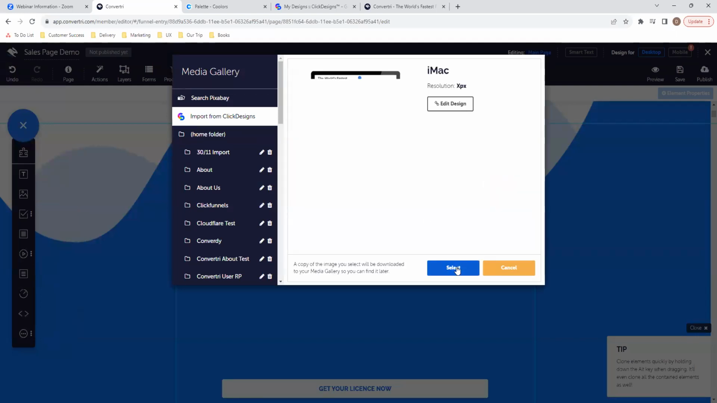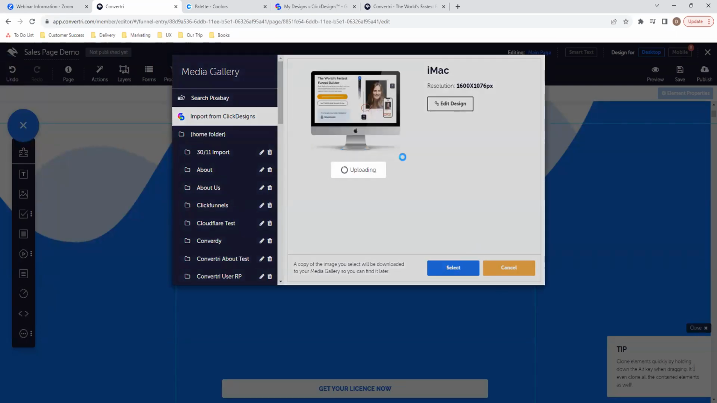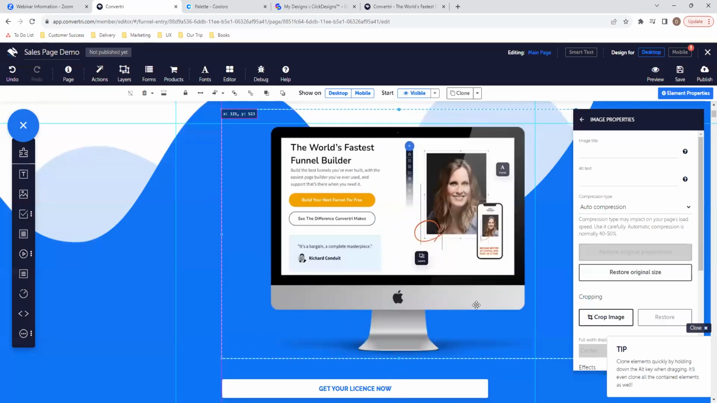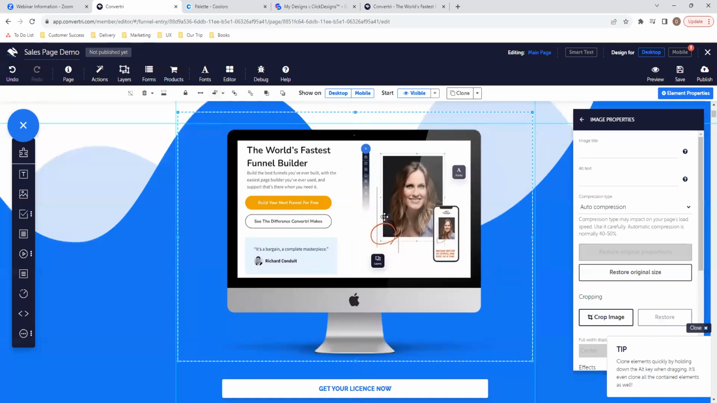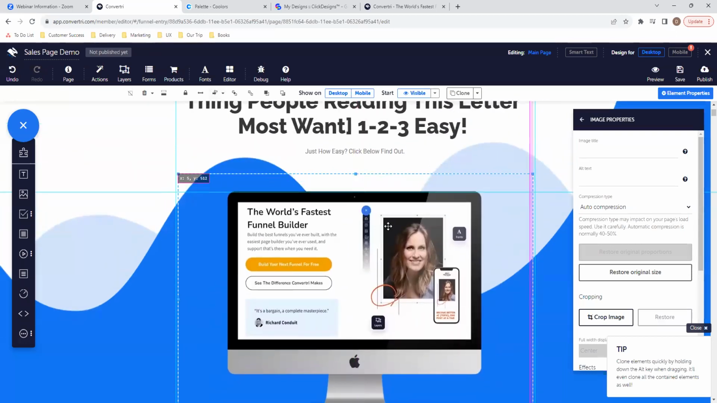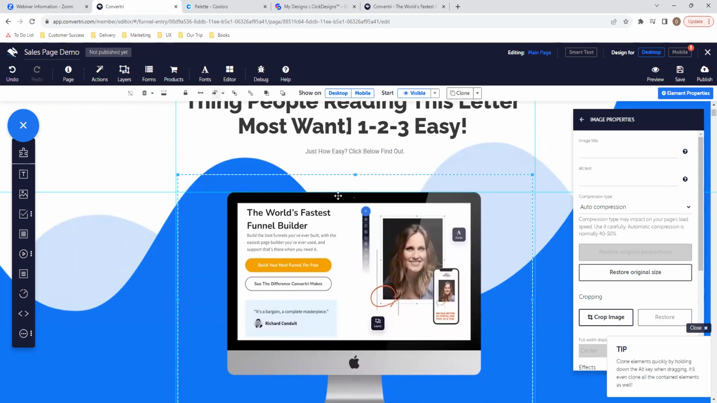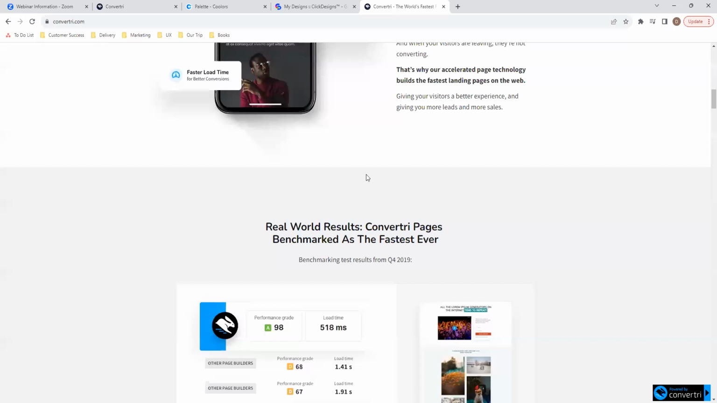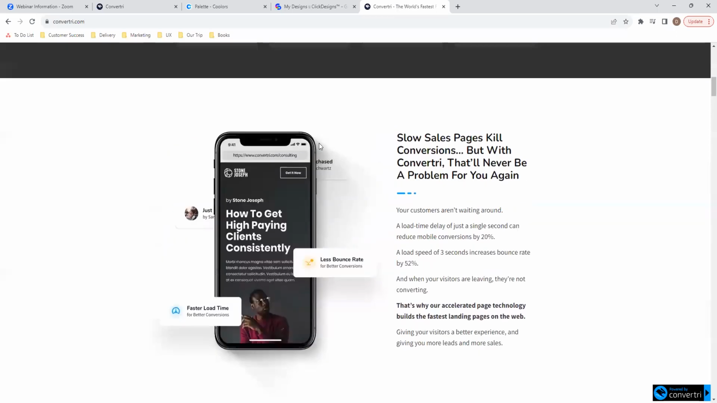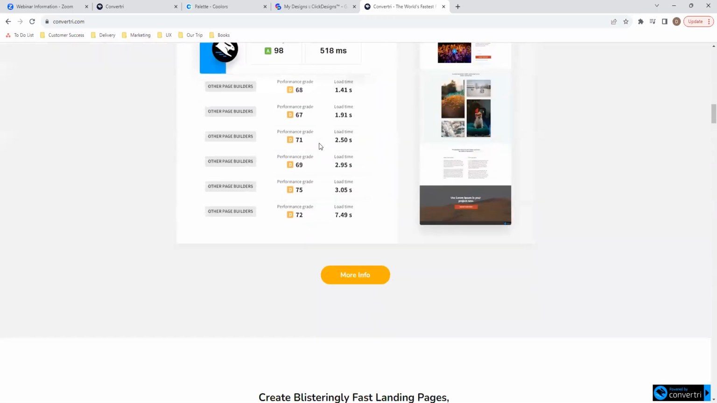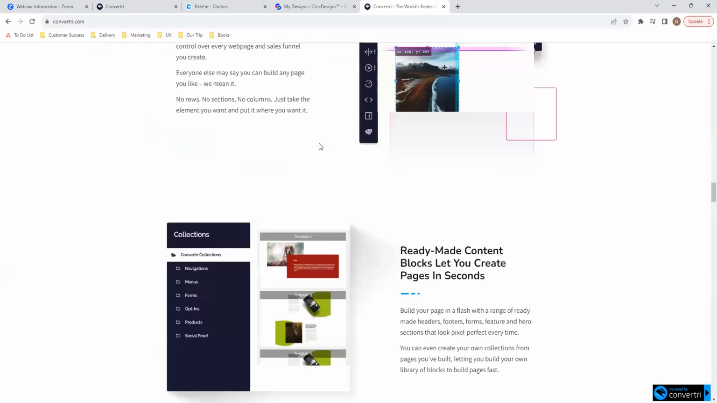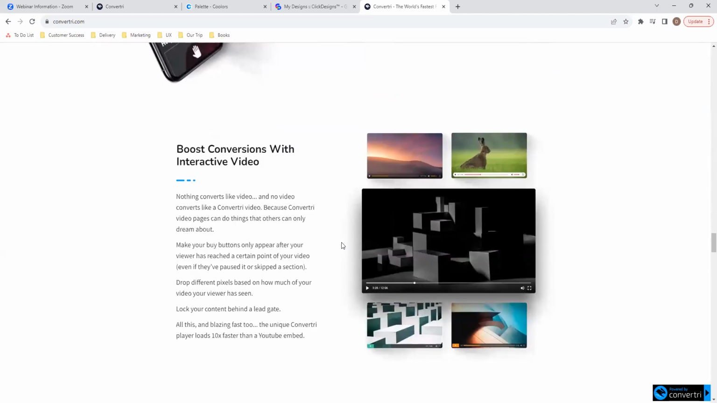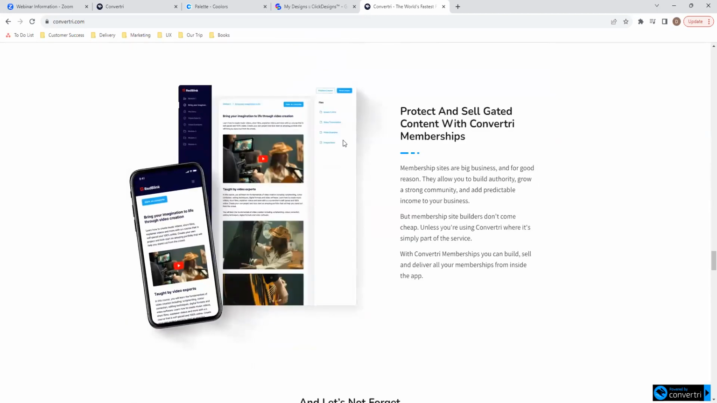you can do exactly the same, select it. It's got that nice shadow effect. It looks a lot more realistic, like it's actually a device. We can resize that, put it in the middle, and that looks a lot better than just the image. So you can see with those kind of custom built graphics, you're going to be able to do the kind of things you can see on the Convertri website. Scroll down to see a few more. You can see we have these kind of mock-ups and they look really cool on the site there. So this is the kind of thing you'll be able to do.